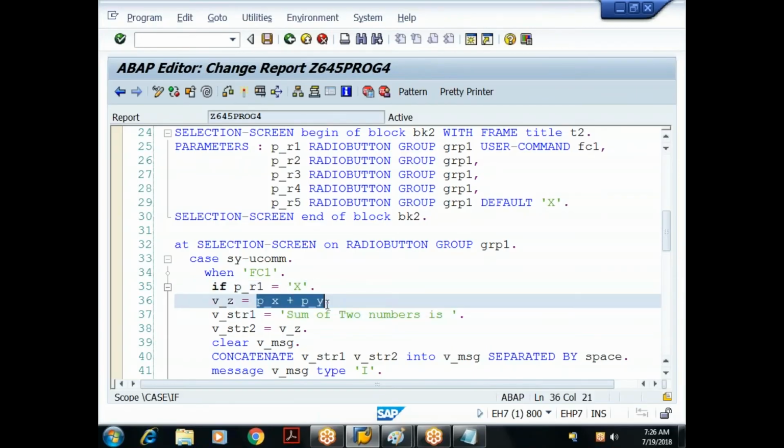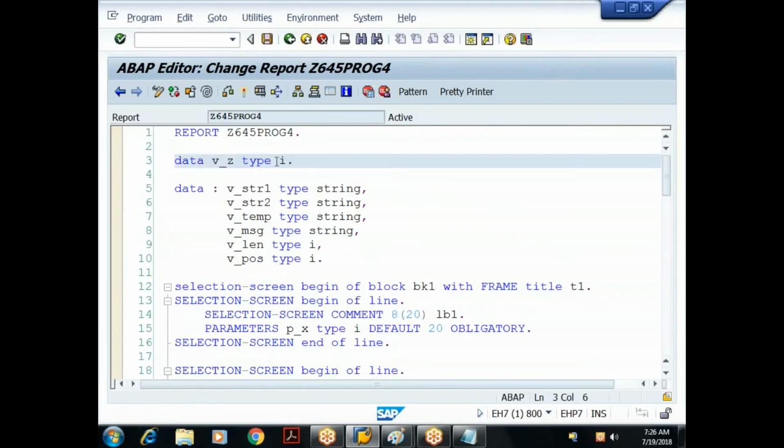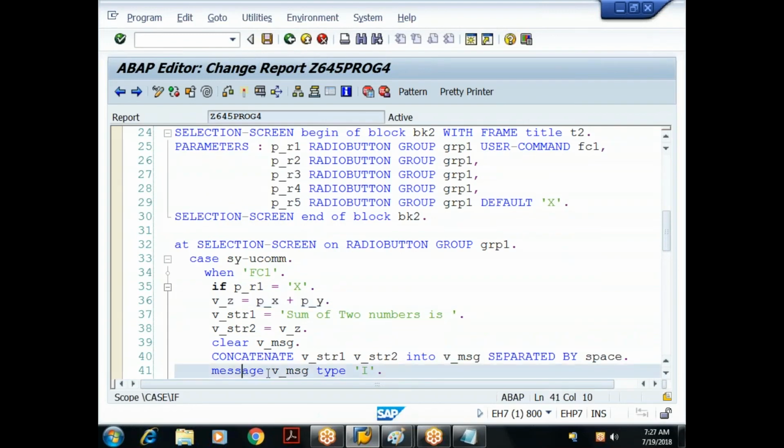This calculated result is stored inside what variable? V_Z. V_Z is what type? Integer. I cannot display integers as it is in the message. Message will always take character as input. So that's the reason, first I'm assigning a string to str1. Then I'm assigning a numeric value to str2. Numeric values can be stored in strings, but reverse is not possible. Strings I cannot store in numerics. So this is possible. So I need to combine these two.